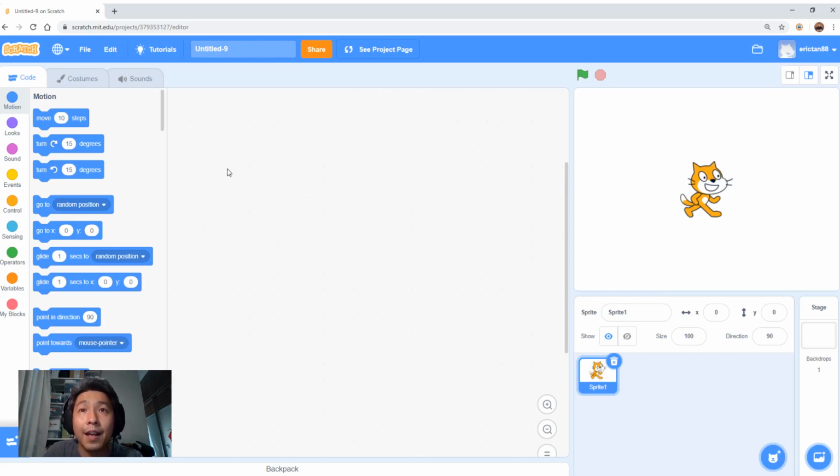Let's start. First thing we're going to do, we're going to make a ball, and the ball will be programmed to move around the screen, bouncing off the wall. That's our first objective, and that will be the objective of this video. All right, let's start now. First, let's remove this cat sprite.